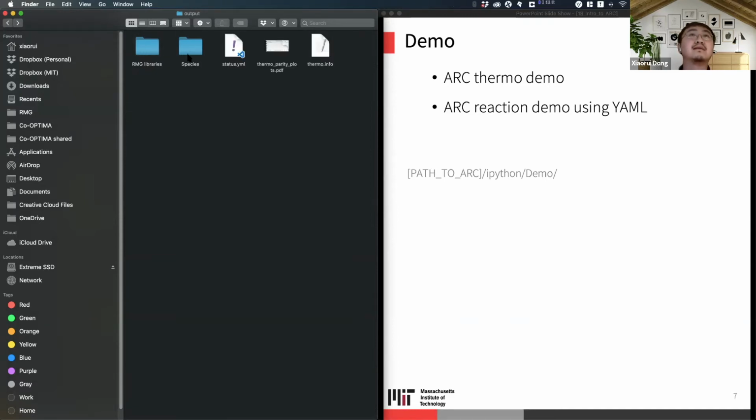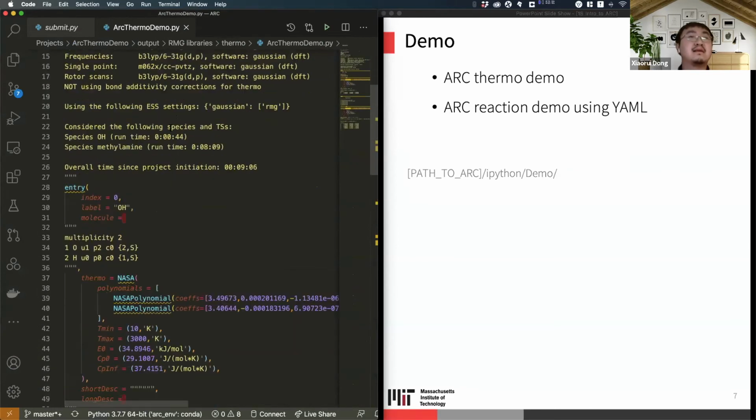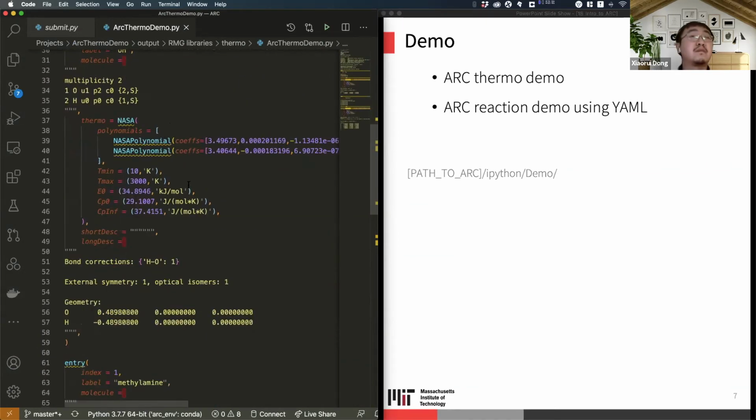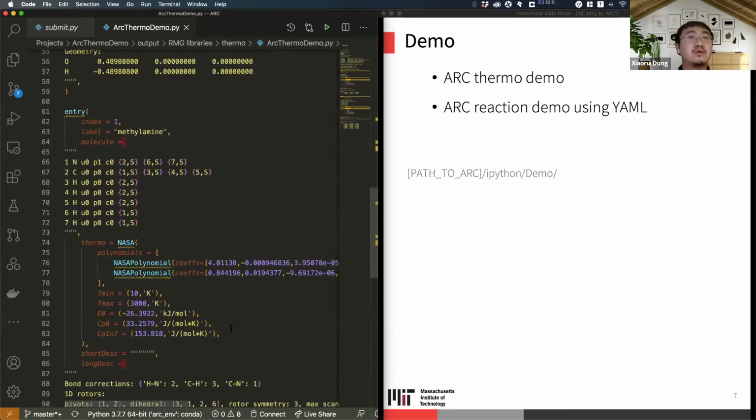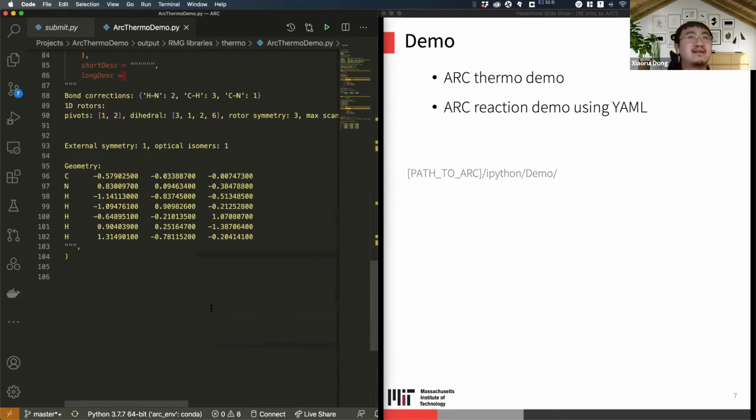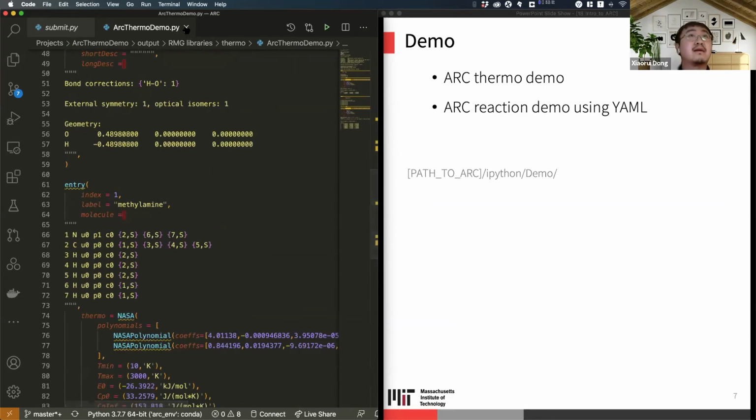And this is about the species, and there's the RMG library. Since we calculated the thermo, we'll generate a thermo library. And it is directly written into RMG library format. So if you just copy paste that into the RMG database, then you can import or read this thermo library when you are doing RMG model generation.